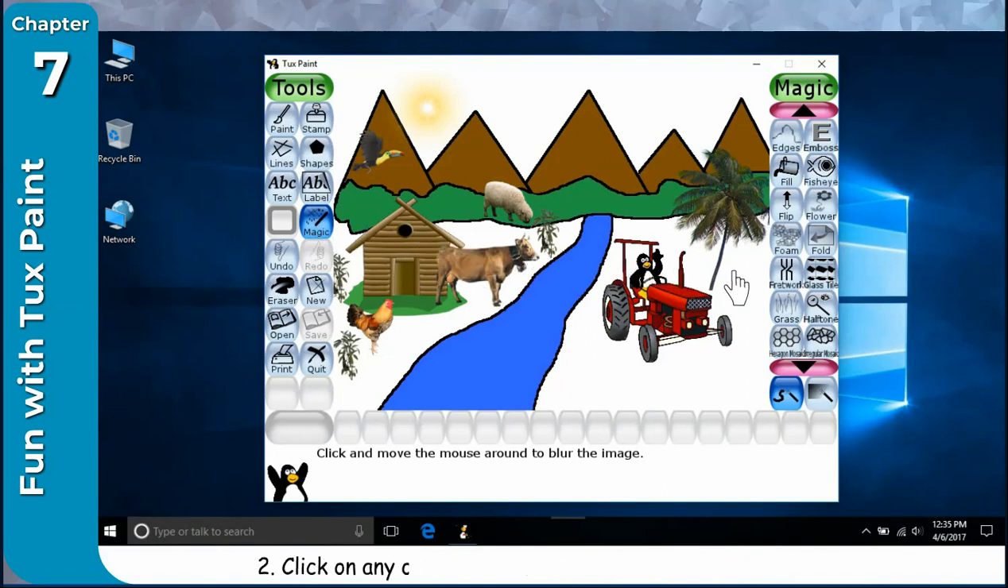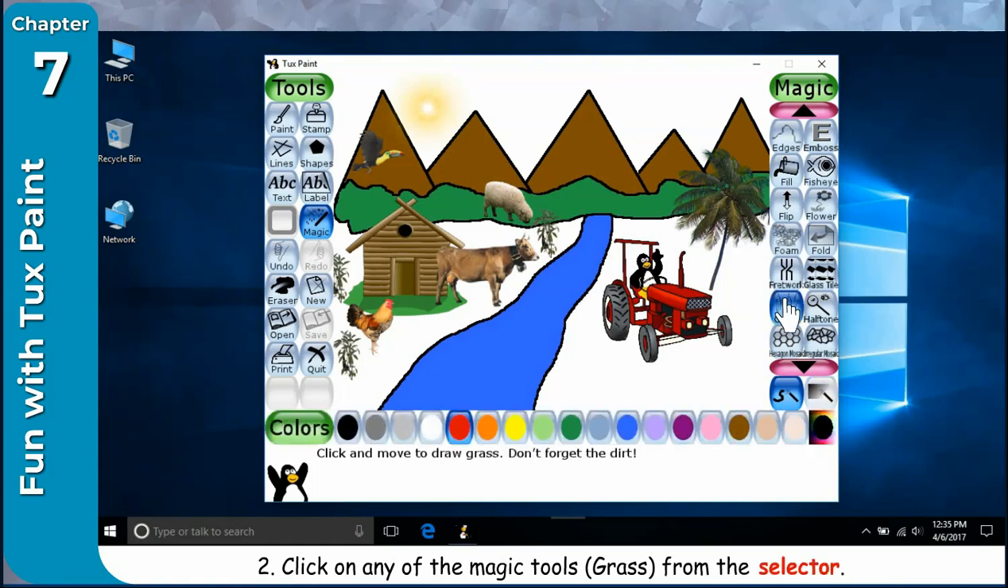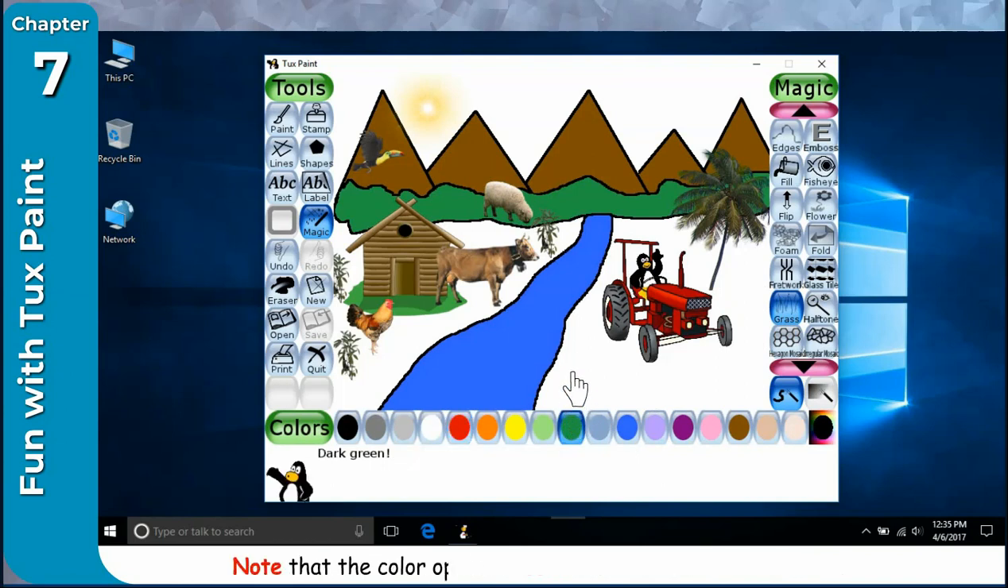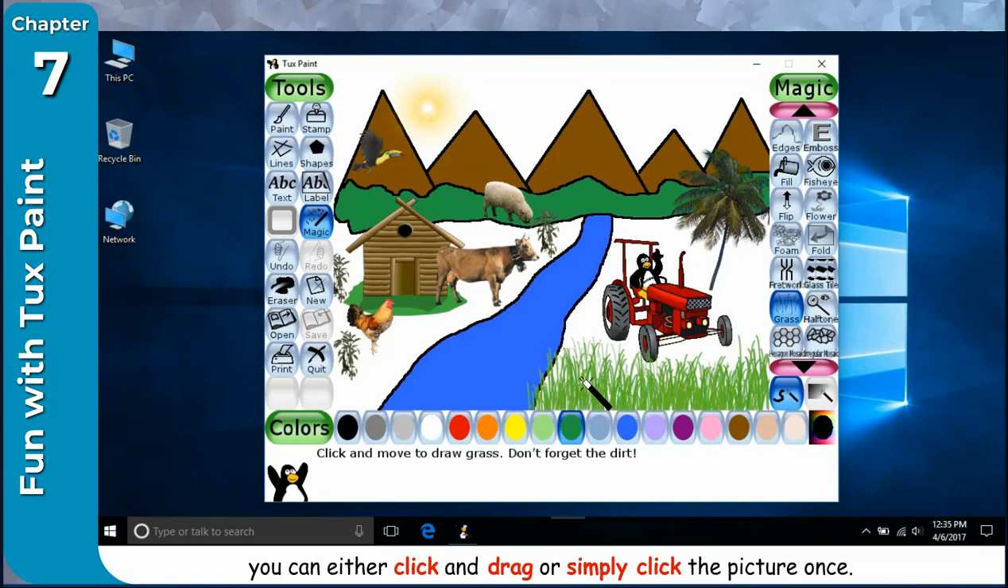Click on any of the magic tools, grass, from the selector. Click on the desired color from the color palette. Note that the color option is not available for all the magic tools. Now, depending on the magic tool you have selected, you can either click and drag or simply click the picture once. The magic effect will be applied.